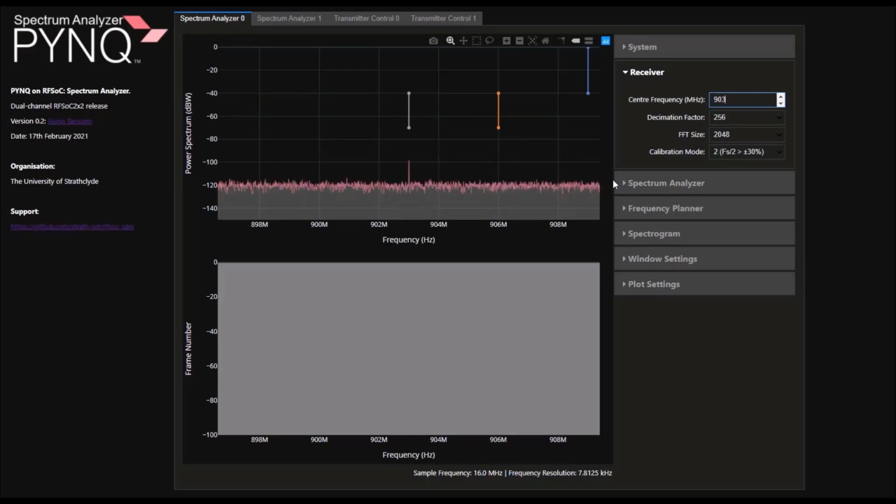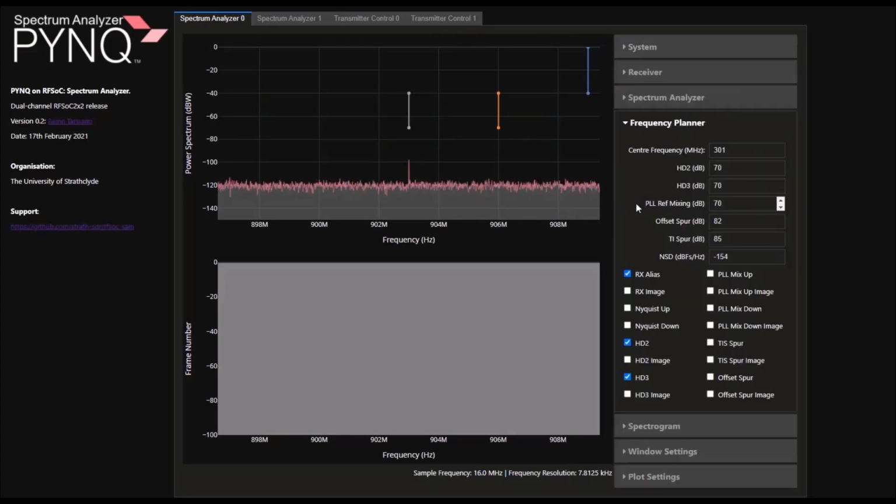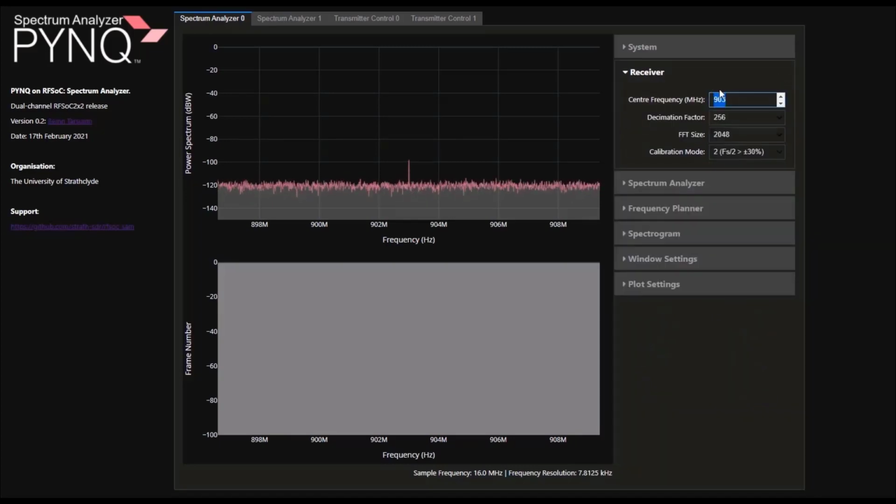For the purposes of this short demonstration, we are now going to perform one more test using the frequency planner and spectrum analyzer. First, we are going to reset the system and disable the tone generator. From here, we should have a system that does not contain any stimulus.